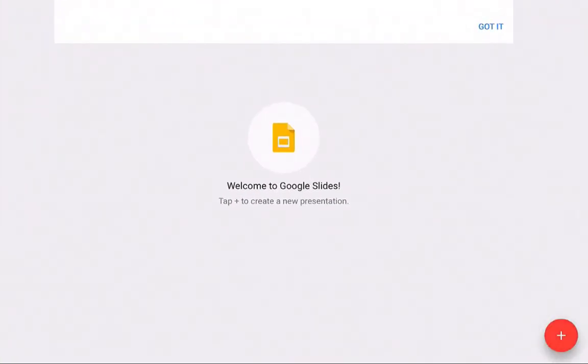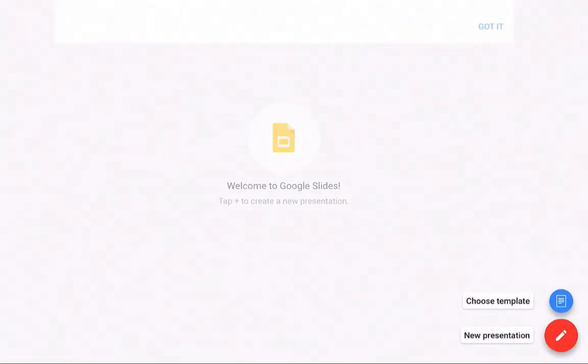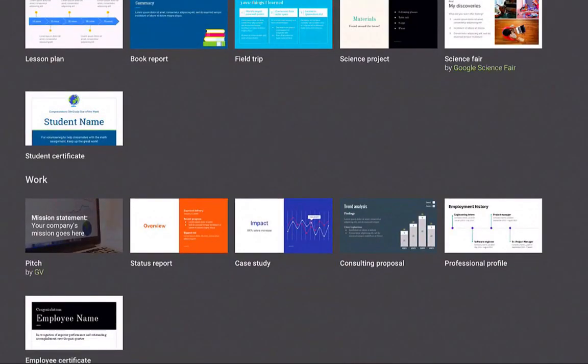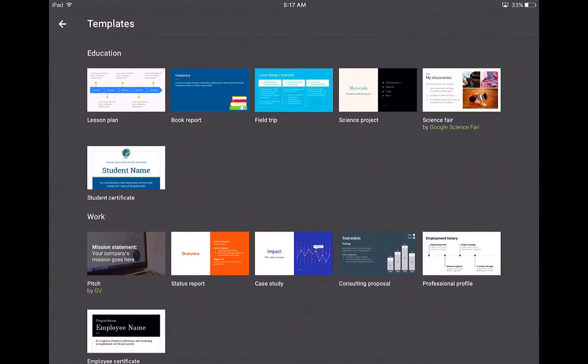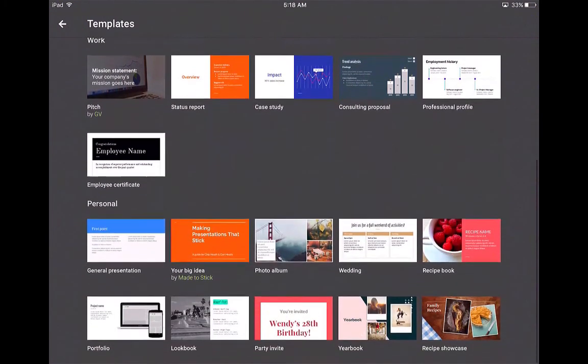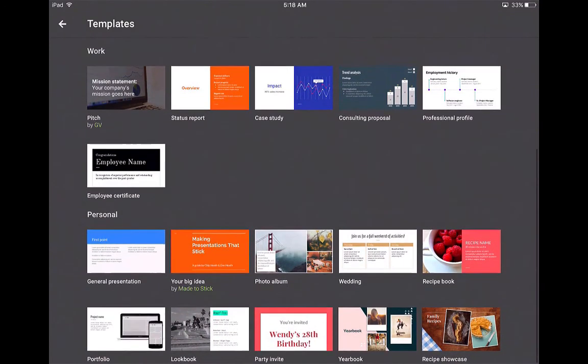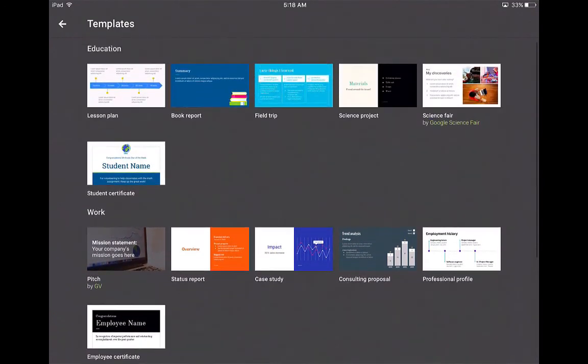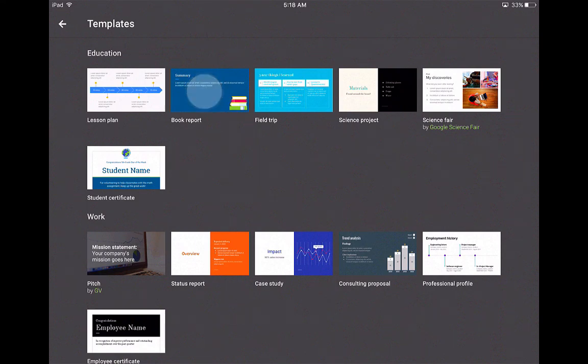So you will click the plus button in the bottom right hand corner. If you want to create a blank presentation, you just click the red New Presentation button. Or you can look at the templates by clicking the blue Templates button. You can see that they have all kinds of different templates, and they are in different categories: education, work, certificates, personal stuff. There are all kinds of different templates. So I'm just going to use one. I'm going to start with a book report here.